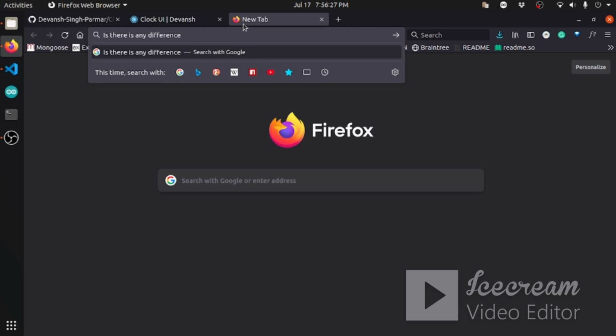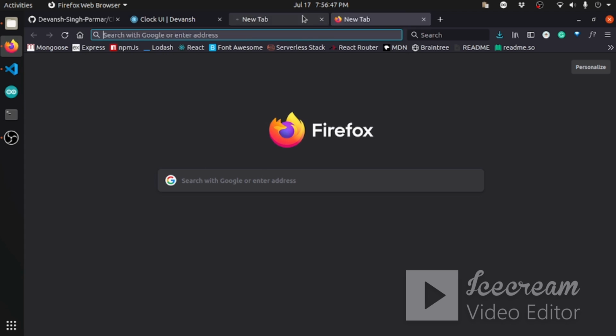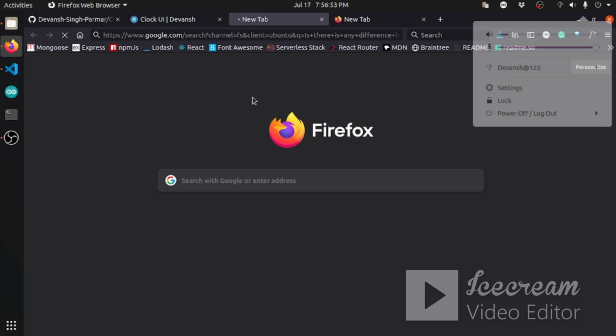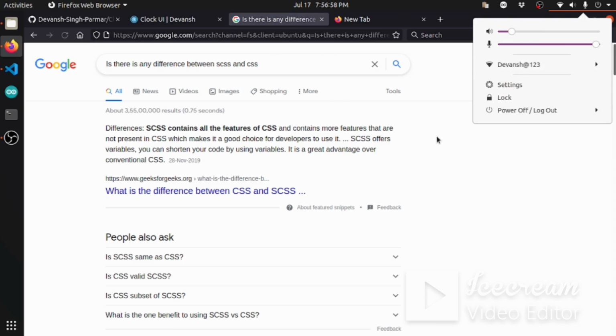Okay, let me just write. What's happening to me, man? Is there any difference between SCSS and CSS? Let us see the answer to this from Google. Okay, sorry guys for the network speed. I don't know why it is not supporting me, but yeah, it's working.